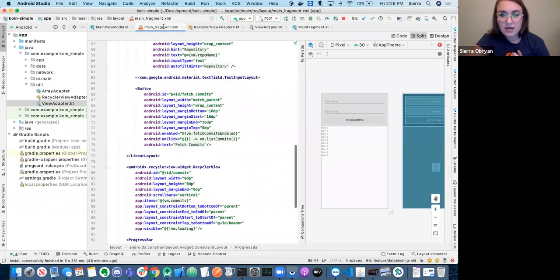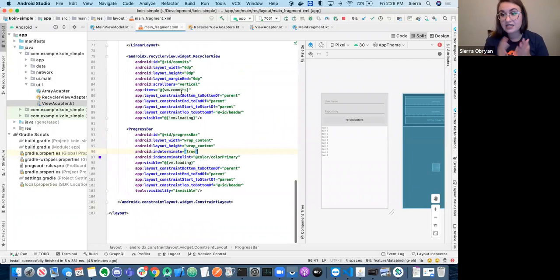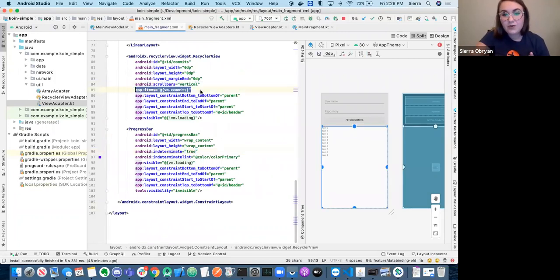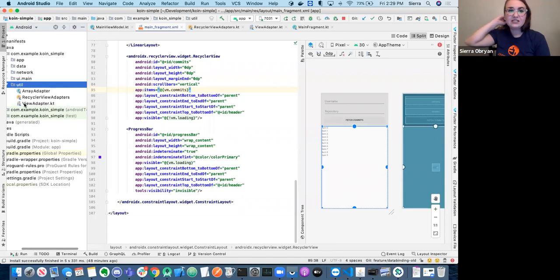Going back to my main fragment, again, we can see that we have this app:items defined. So again, as Android developers, we should be able to recognize pretty quickly that items is not defined in the Android namespace. It's not something that exists on that RecyclerView. So that should immediately alert us that this could be a custom view binding. So in this case, again, on my utils, I now also have a RecyclerView adapters file defined.